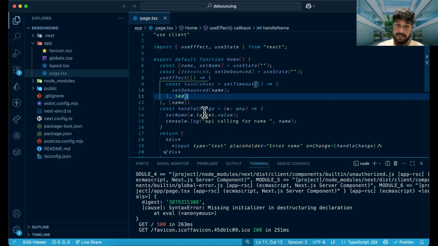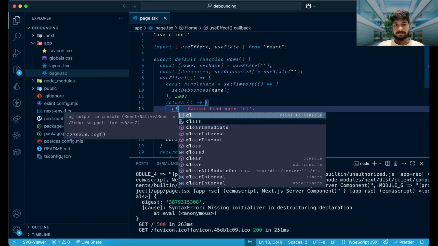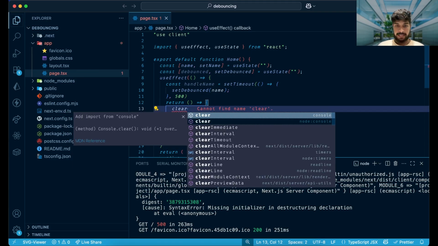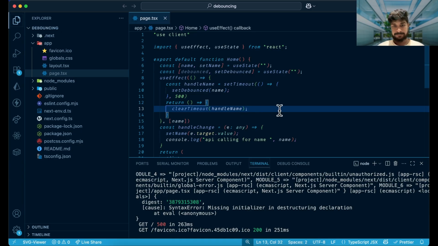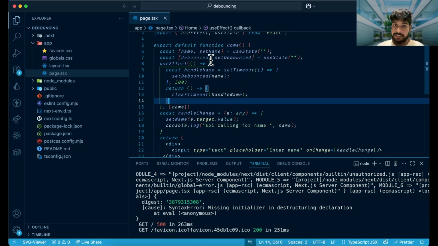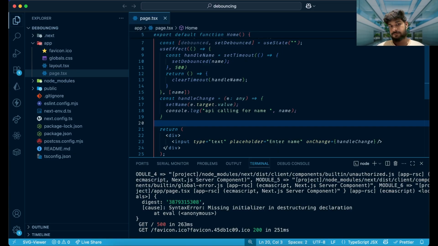Okay. And if the name is being changed, right, we have to clear the timeout also every time. So return a callback function that will clearTimeout the handleName. Okay. So inside this, what we have done is we are updating the debounced value if the user is not typing for the last 500 milliseconds. Also, if the debounced value is being changed, then we have to make an API call, let's say.